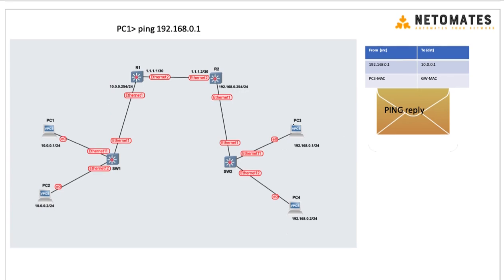So now the ping reply. PC3 will initiate the ping reply. So the source IP will be 192.168.0.1, destination will be 10.0.0.1. Source MAC is PC3's own MAC address. For the destination, because it's trying to send a packet to a different network, it needs to put its gateway MAC address. How will it know? It will just send the ARP request. So the gateway, in this case R2, will respond to that ARP request with an ARP reply including its MAC address information. So PC3 will put that MAC address, and it will come here, and the switch will do the learning and forwarding. It will come here.